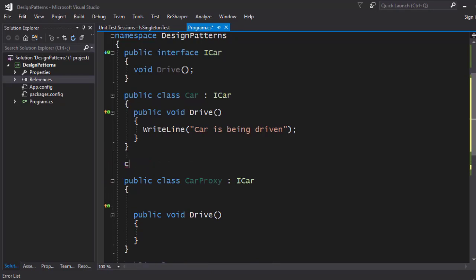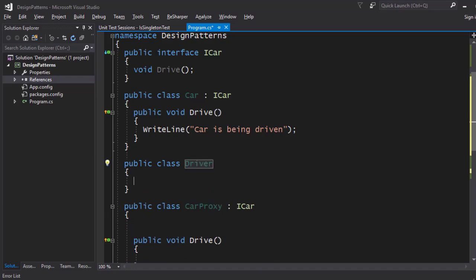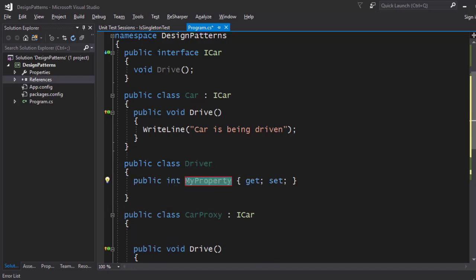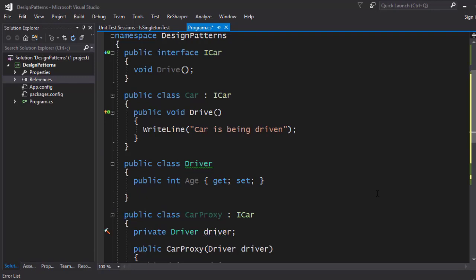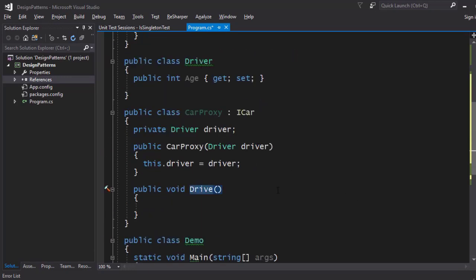So we can think of a driver as just a person which has an age. So I'll have a public int age here. And then we take the driver in the constructor. So I'll have driver, and I'll initialize it in the constructor like so. And then we change the behavior of drive.